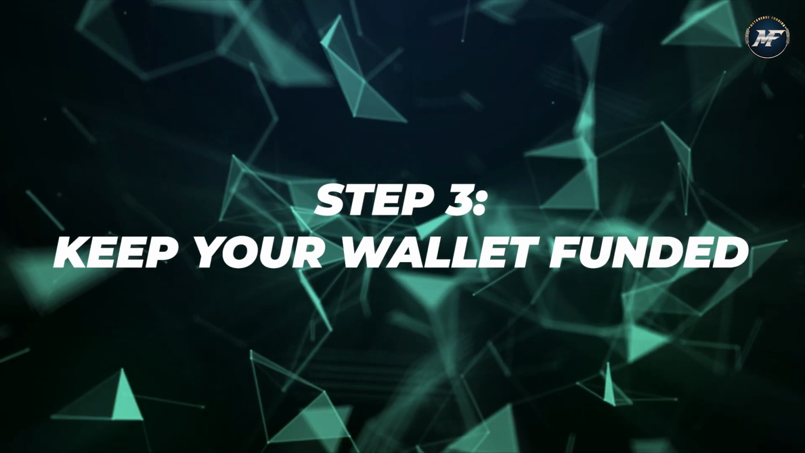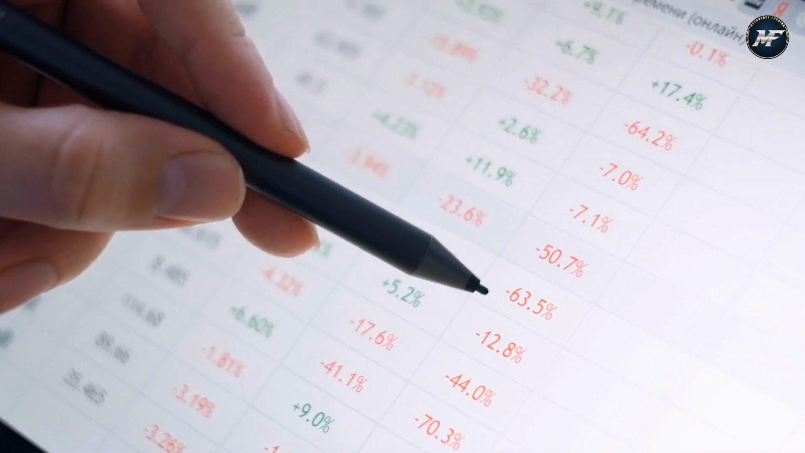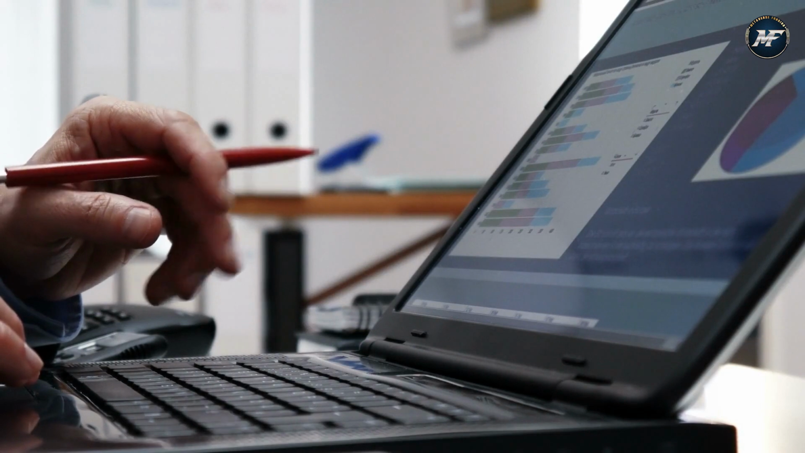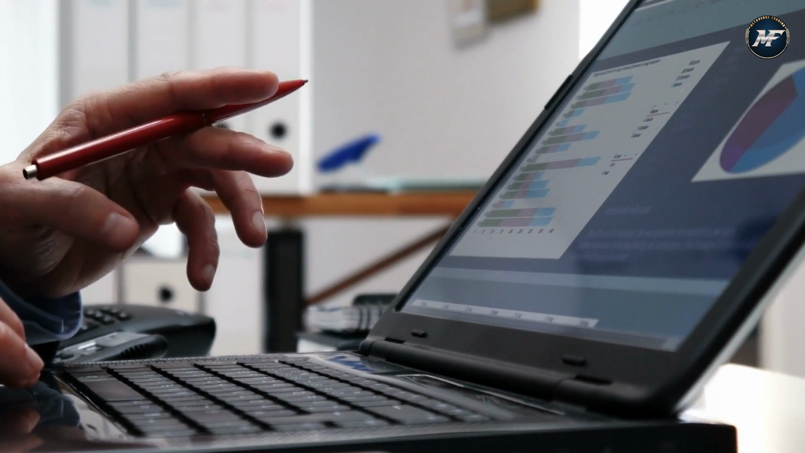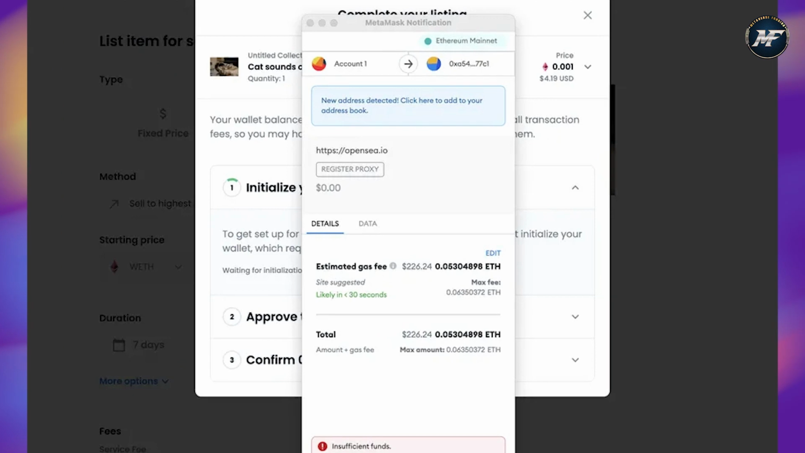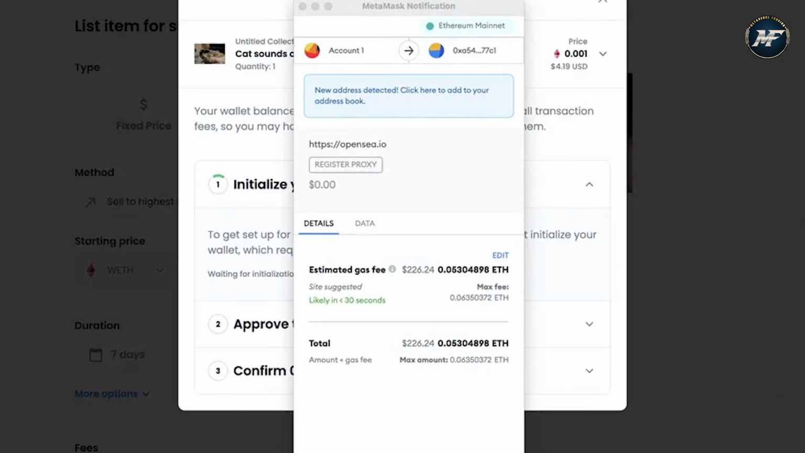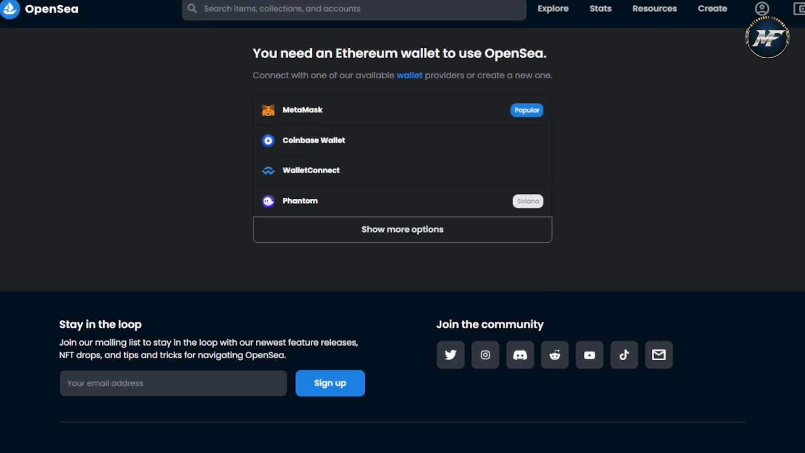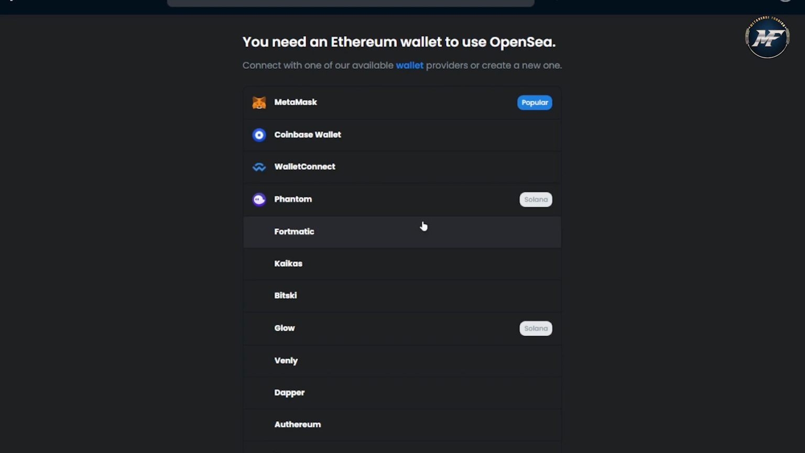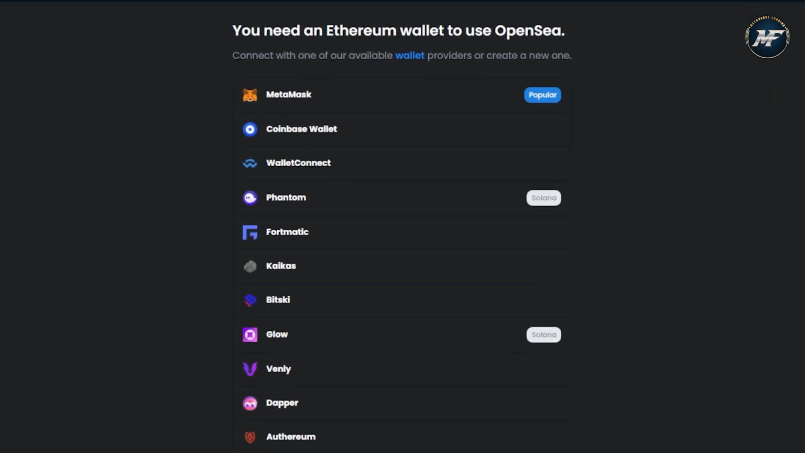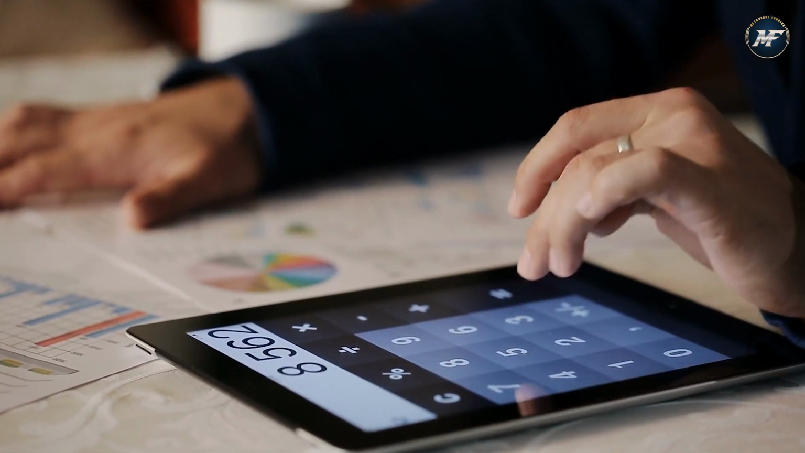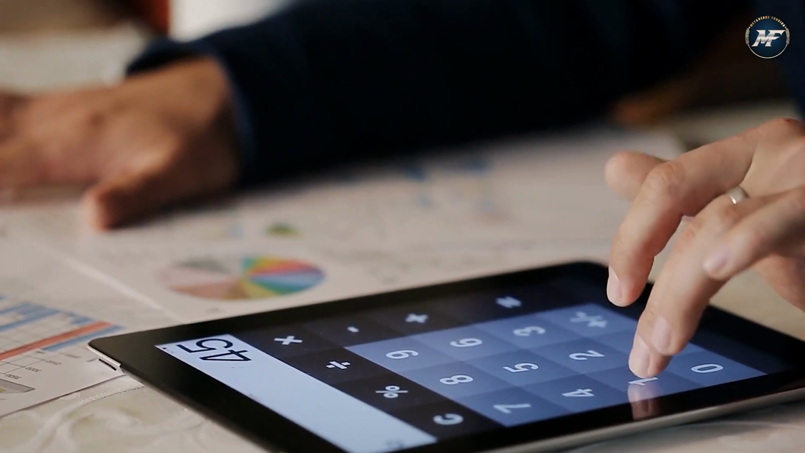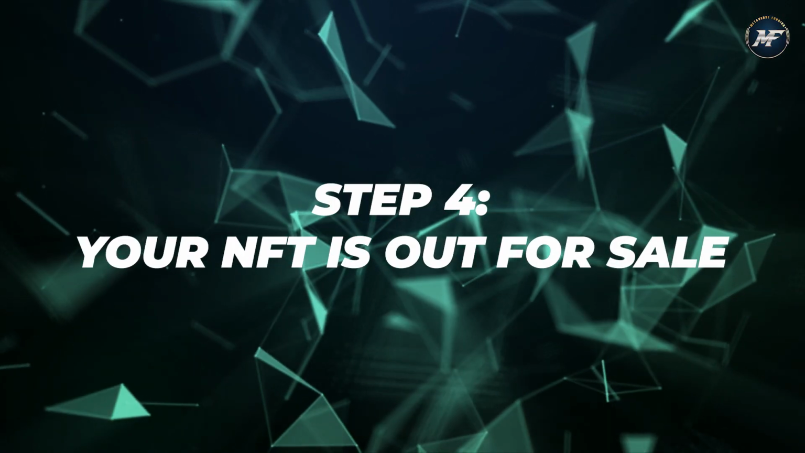Step number 3. Keep your wallet funded. As mentioned before, minting requires fees, known as gas fees. To complete your first trade, you need to purchase some cryptocurrency that you plan on using through a crypto trading site, and then deposit the currency into your wallet. Once the wallet is updated, you can transfer the crypto to your NFT marketplace. When it comes to OpenSea, it allows you to purchase crypto directly from your profile through a credit card transaction. Now, if you're unsure how much crypto is required to buy, it'll be automatically calculated and guided in the next step.